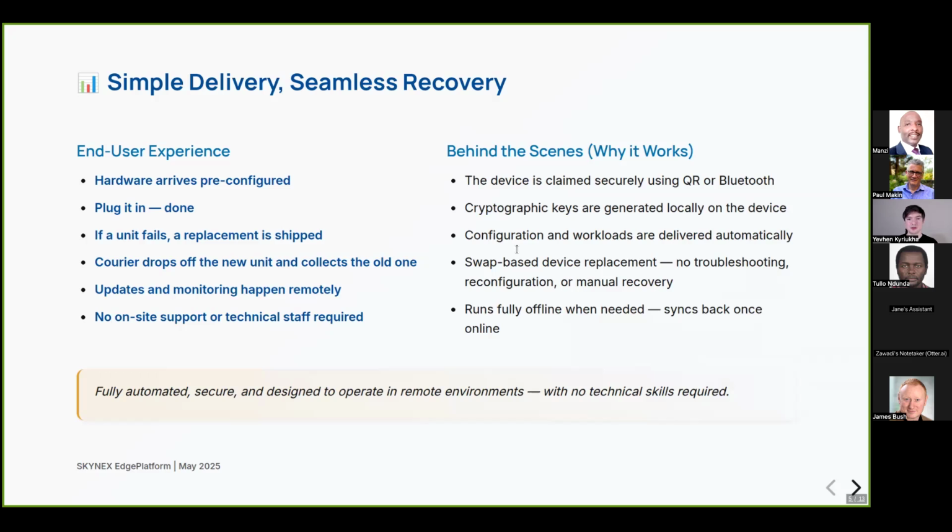Let me walk through what the experience looks like in practice. From the local operator's point of view, it's really simple. The hardware arrives already configured. They plug it in and it runs. If the device ever fails, whether it's detected remotely or reported locally, a replacement is shipped. The courier drops off the new unit and collects the old one. Using local fulfillment centers, delivery usually takes about 1 to 3 days, even in rural areas. The operator just plugs in the new unit and operation resumes automatically. No reset, no manual reconfiguration is required.